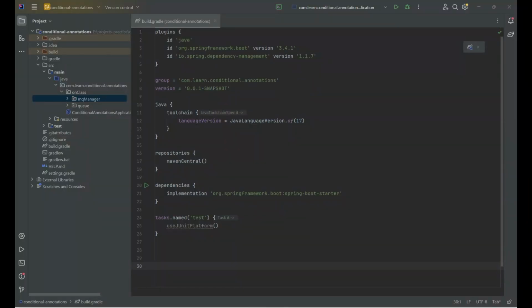I have created a Spring Boot project, and in this project I am using Spring Boot version 3.4.1, and in the dependencies I am going to use Spring Boot starters. I have created a package named onClass, and this onClass package has two sub packages which are MQManager and Queue.